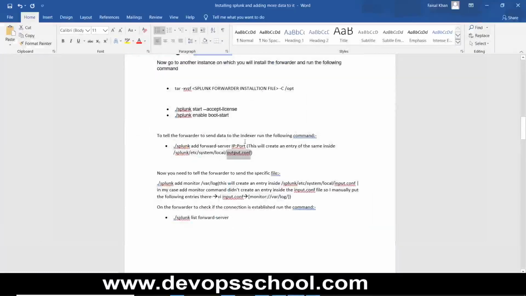Now you are done with telling the forwarder where to send the data. Now you need to tell it what specific file to send. So you have to write this command, splunk add monitor, and mention what log file you want to send. He is mentioning here what log file to send.